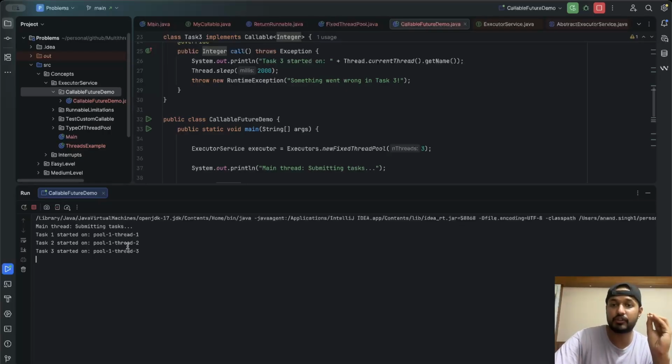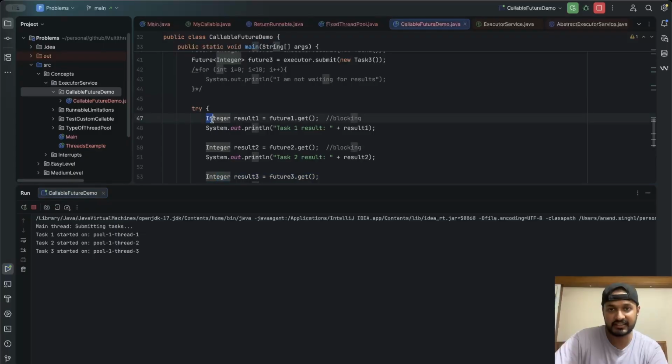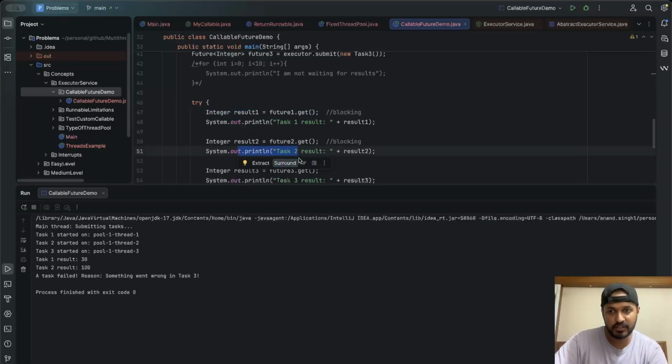Now we are waiting for 10 seconds because our main thread is blocked on this line. Correct? So as soon as 30 is printed, immediately task 2 was ready. So task 2 also got printed, and post that a task failed and the reason, something went wrong in task 3, is printed. So what is happening here?